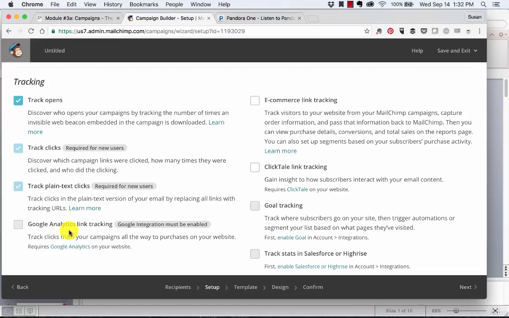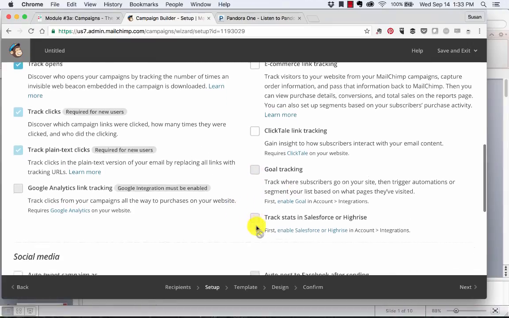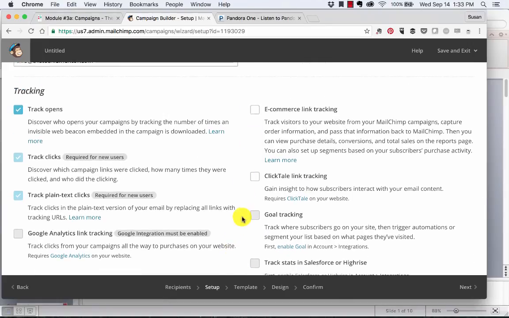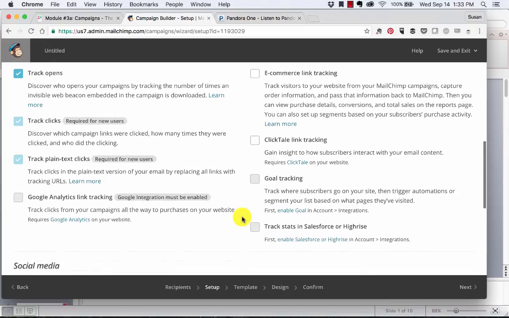I apologize. Google Analytics link tracking, so you have to integrate. Remember how I said integration. E-commerce link tracking, you'd have to integrate with something like Shopify or an e-commerce platform. This is ClickTail link tracking, which will take your link tracking to another level. Then you've got goal tracking, which allows you to enable goals, which we'll talk about, and then track stats in Salesforce or HighRise. So these are integrations. A lot of these, everything that's not turned on in this example, are integrations. Remember, we'll visit those again at another time.